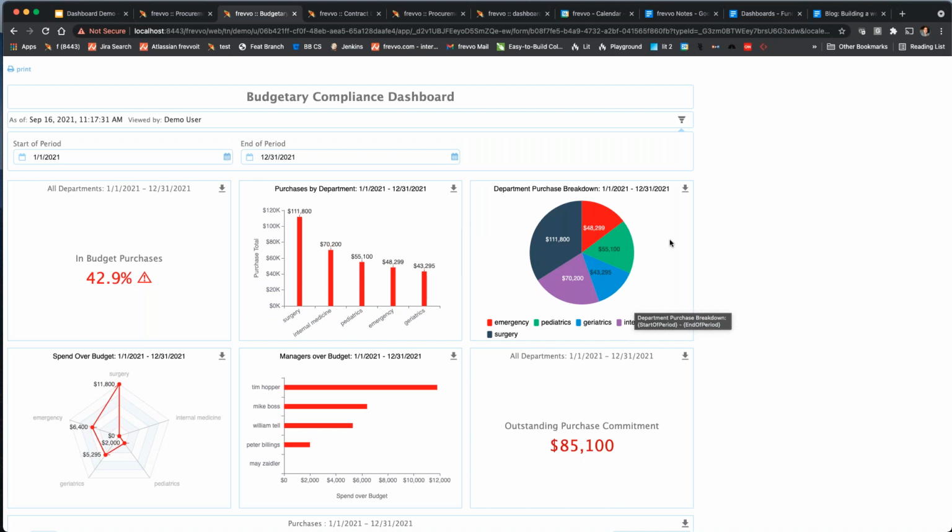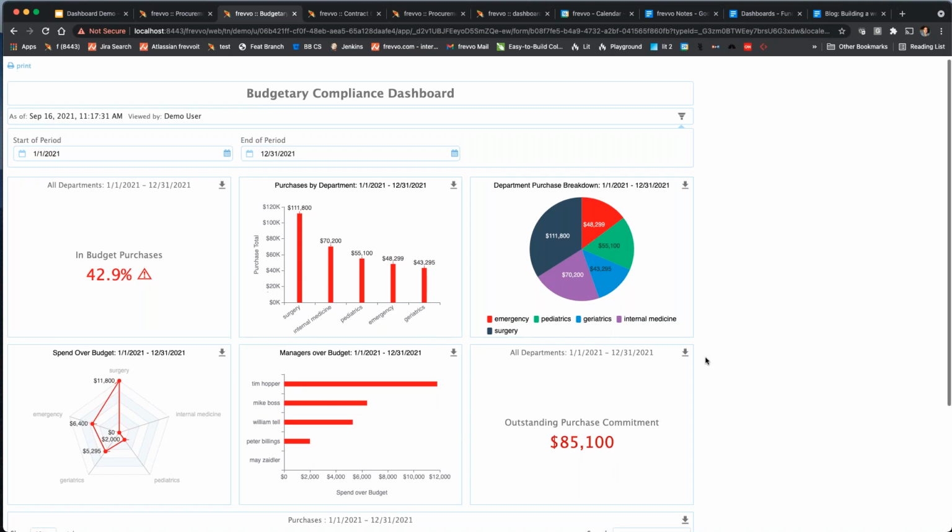The pie chart to the right of that is just a whole-part relationship of that similar information, so you can get a picture of where spend is going. There could be interesting insights coming out of that.